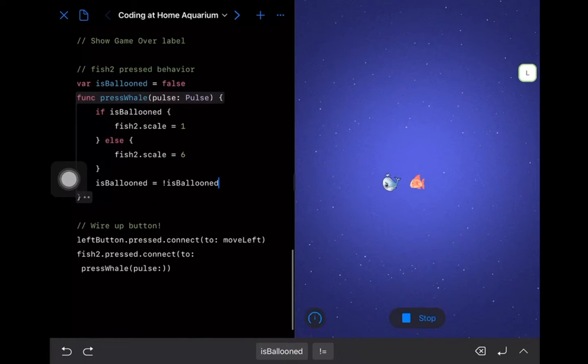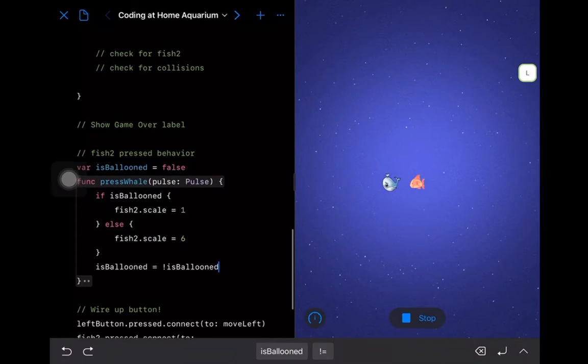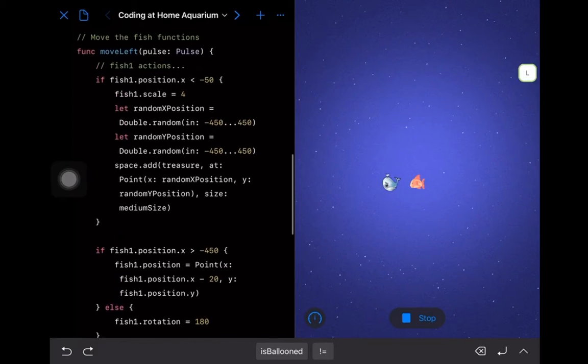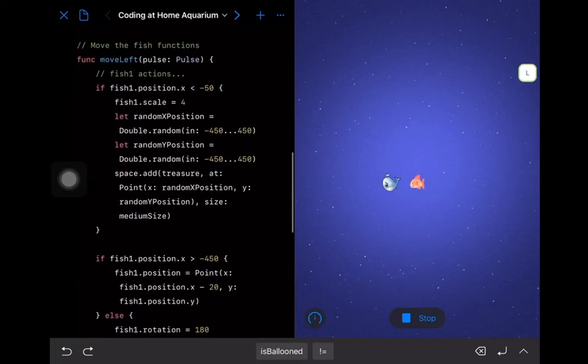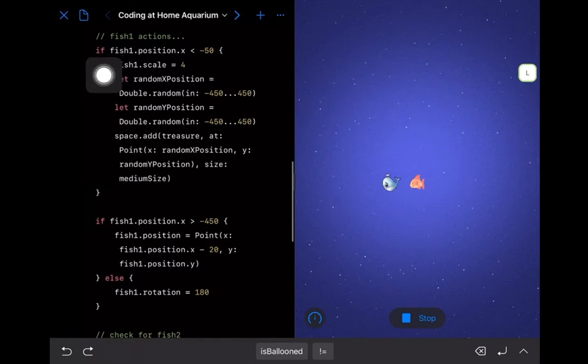Okay, cool. So that's one thing we could do, one little bit of refactoring. The other places you might refactor is when I look at my move left function, it's actually gotten kind of big. Right, so I have my fish1 actions in there where I say, okay, well, if the fish's X position is less than -50. So if it gets over on this side of -50, we're going to scale up the fish. And then we're going to create this random X position, random Y position. And we're going to add a treasure at that random point with a medium size.